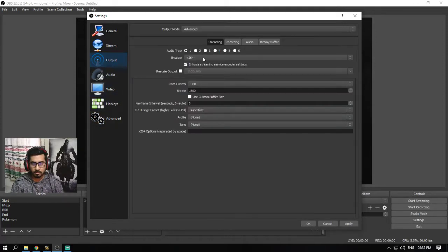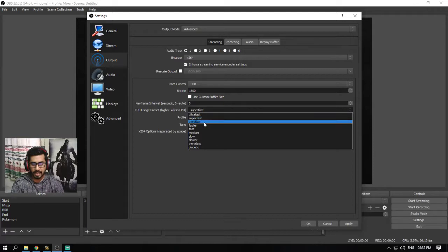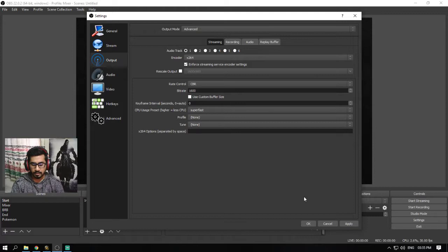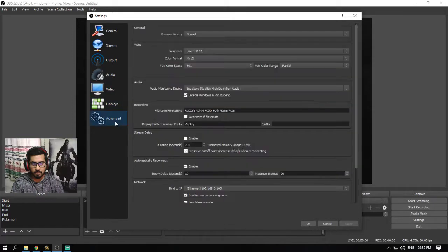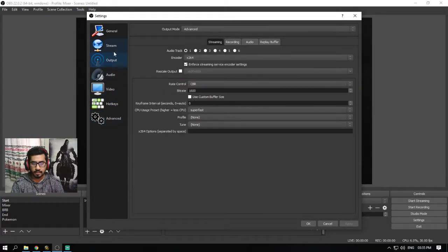So just to revise everything: x264, CBR, bitrate is 1600. The keyframe interval you can put to auto or to 2, but I kind of recommend 0. It doesn't matter much, but don't make it like 15 or 20, don't go crazy. And CPU usage is super fast. If you can handle very fast, that's awesome, but super fast will be better, I guess. It will give you a stable 30 FPS, so that will help. So that is for if you have a CPU and don't have an NVIDIA graphics card.